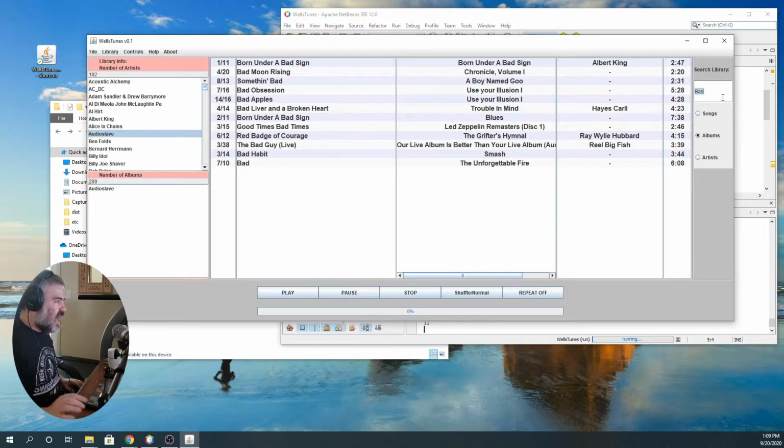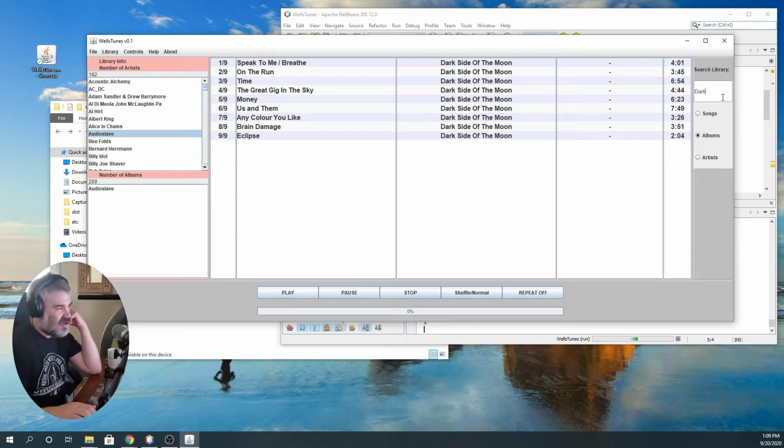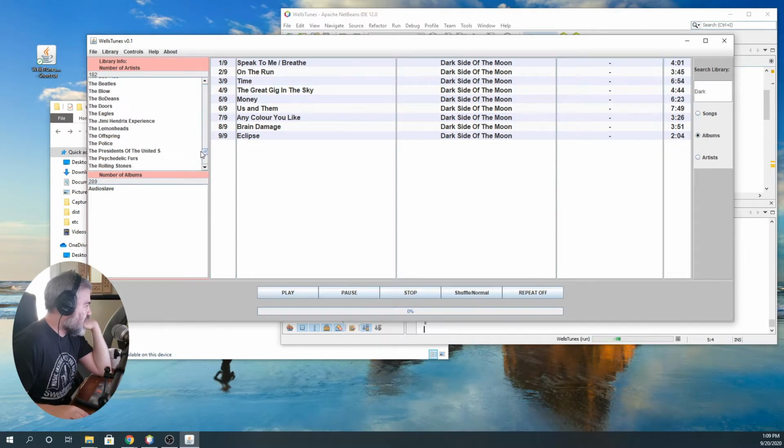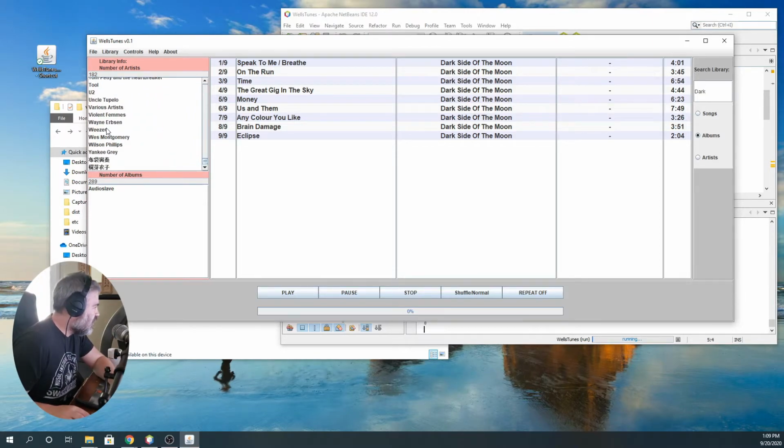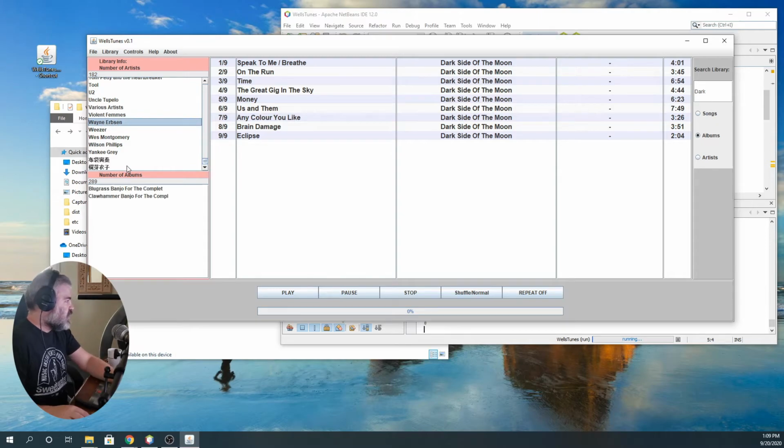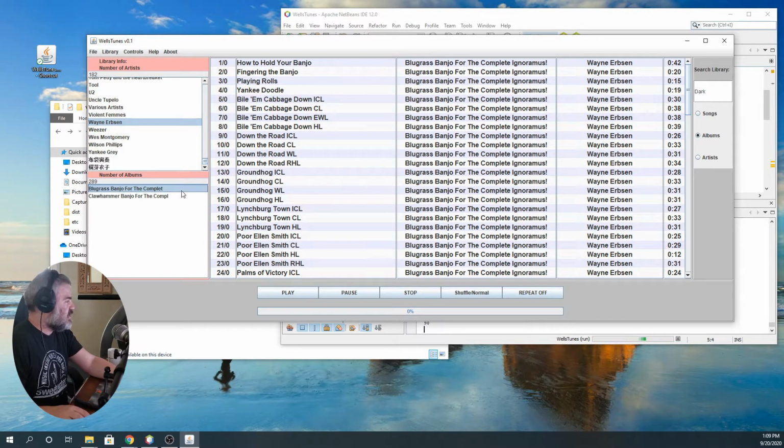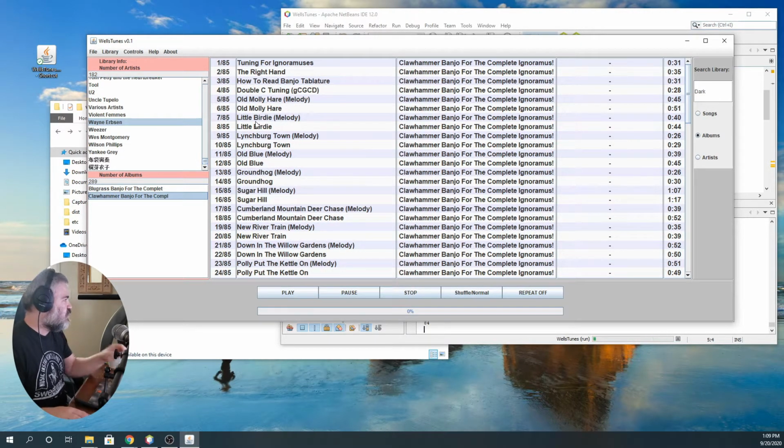And we can also do album. So let's do Dark, and we get Dark Side of the Moon. Of course, I'm not going to play any of that for you right now because copyright and all that stuff. But just to show you that it actually does work, we can probably go to something that I won't get a copyright strike for.